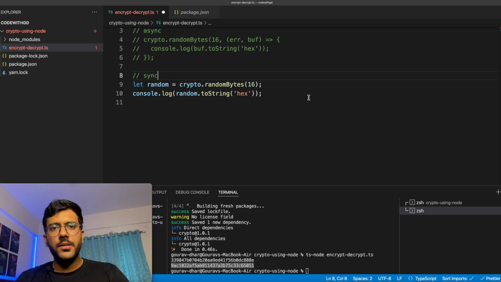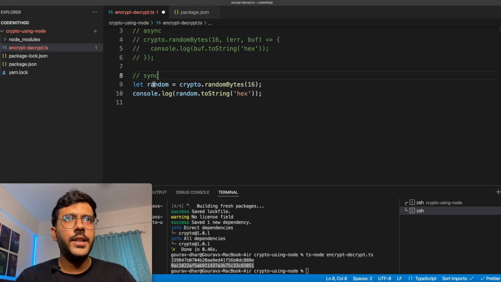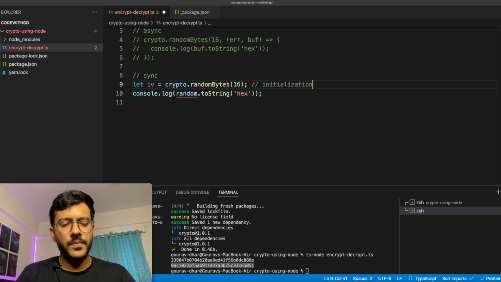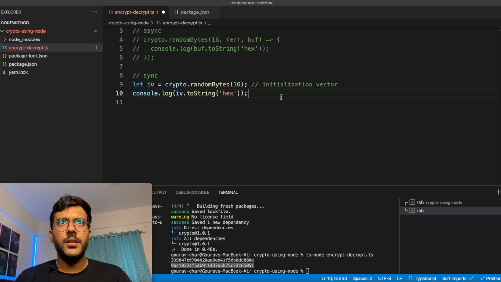Now for the purpose of encrypting data, I need something called initializing vector. You can think of it as a salt which I add to my string to make the encryption process random. So I will rename it to IV. IV stands for initialization vector. And for encryption, we need it to be random every time. Now let's keep this aside and let's see how to generate hash.